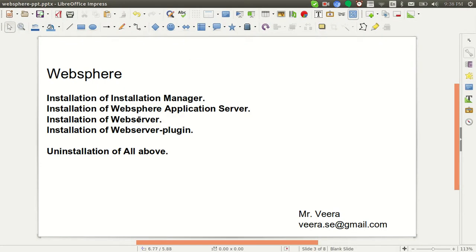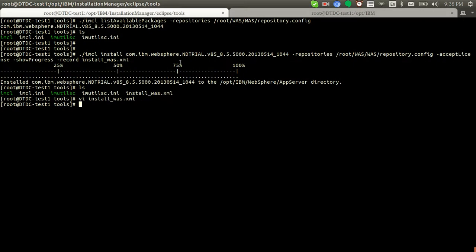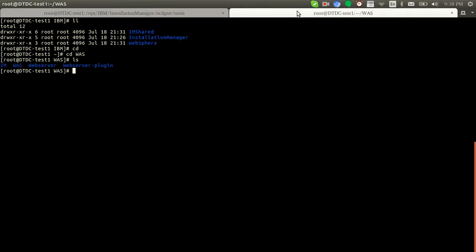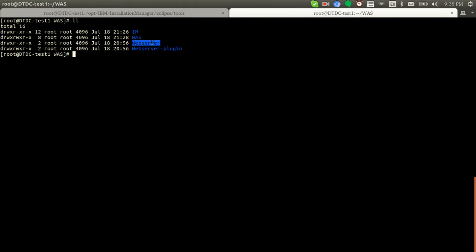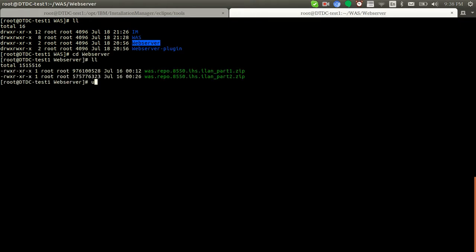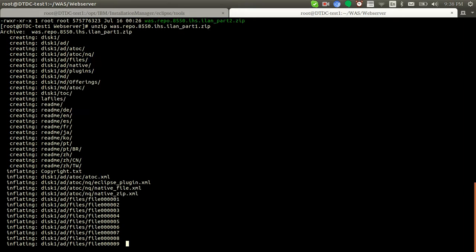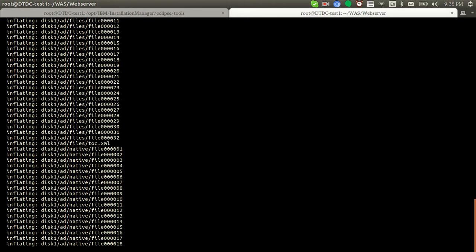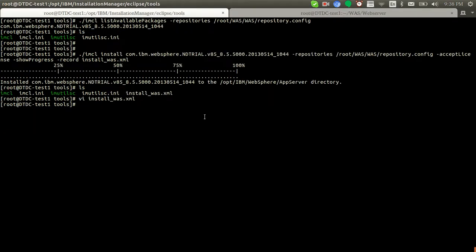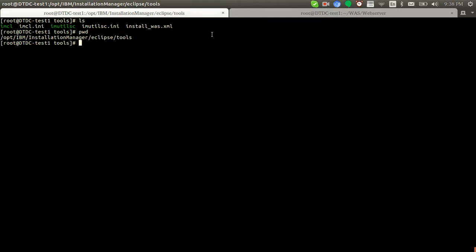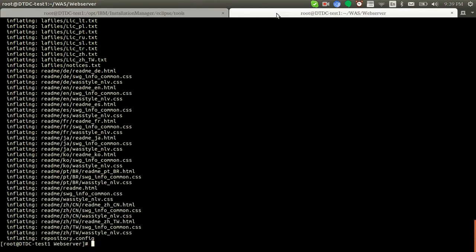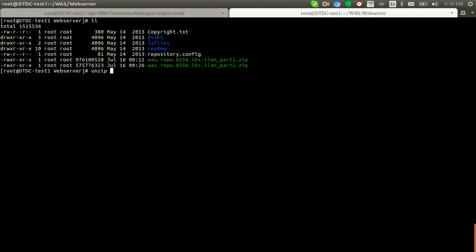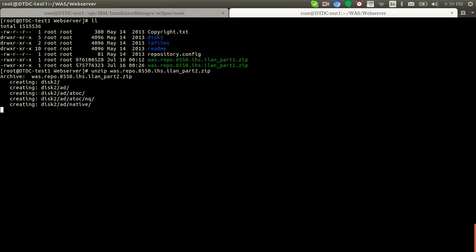The next is web server. So I have a folder, and here we have a web server bundle also. Let me go through. Let me unzip this first part. We have to download this before doing this. We can download it from the IBM site, it's readily available. And we need to be under the same path again. To install this web server, again we have to be under installation manager, Eclipse tools. Okay, so this first one is done, and then the second part.